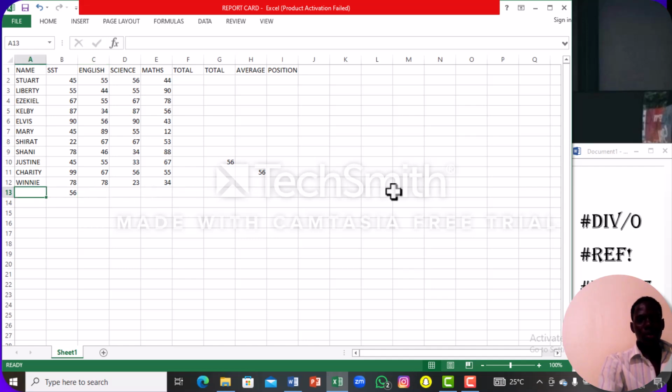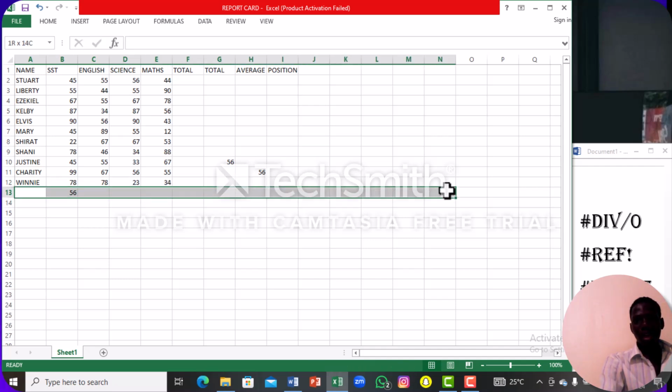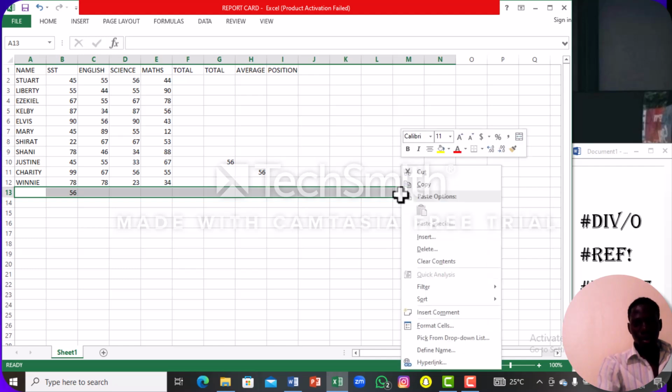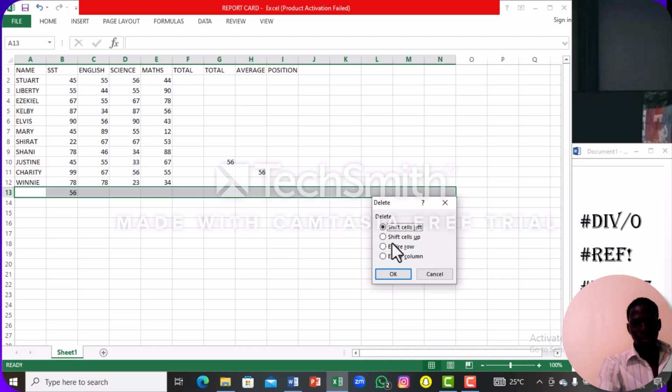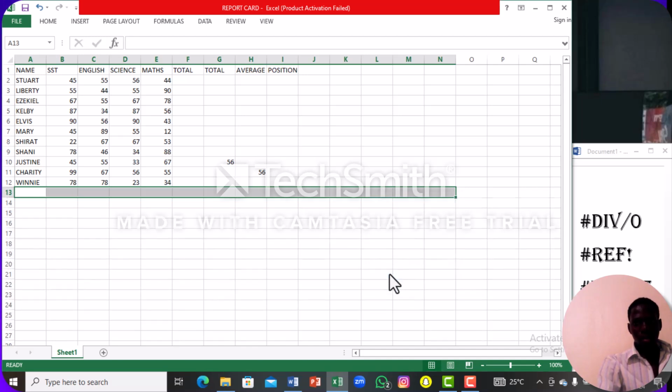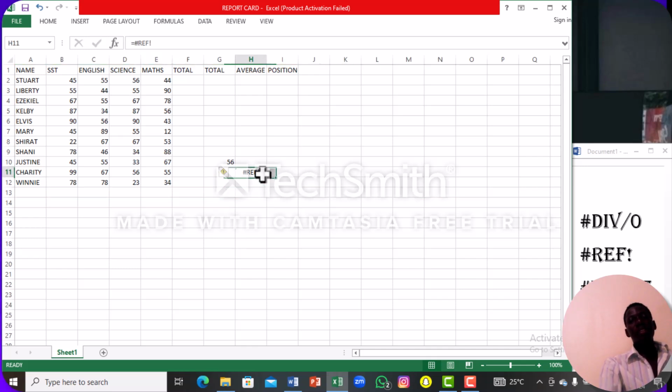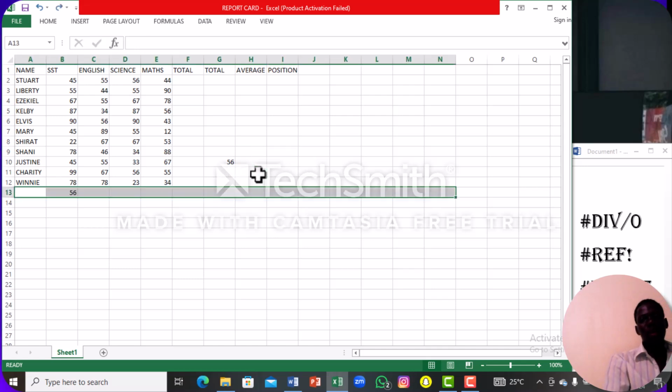So let me say you delete this line where the cells were. It is deleted. When you delete, you see here it is showing you a reference error. So it means the cell you're referring to is invalid, it's no longer there. So for you to fix that, you look for the cell, you either put it back, or you insert another cell, you remove that, and you do what you wanted to do.